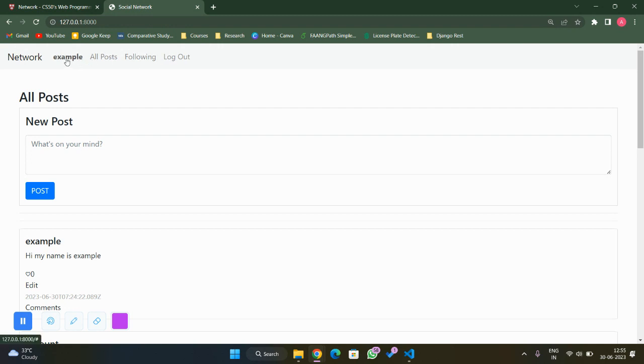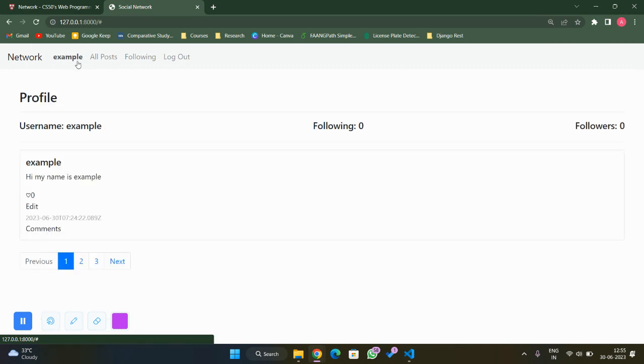In order to view your own profile, you can simply click here, example. So you'll land on your own profile, and this is the username, this is your following and followers, and down here you will see only those posts that you have posted. Right now my following and followers are 0.